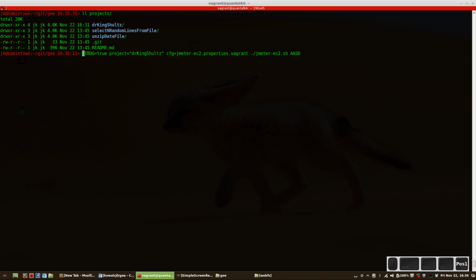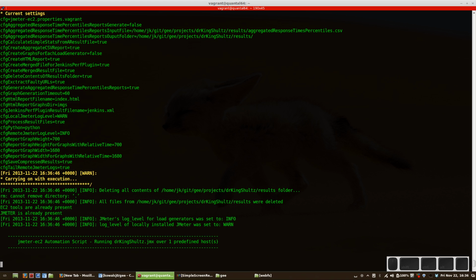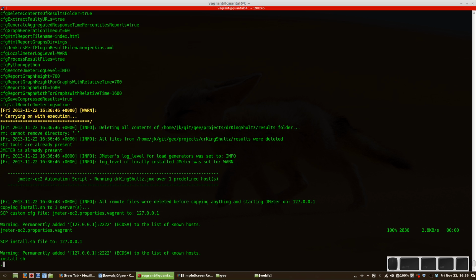So just for more verbose output, we're just going to say that debug equals true, and then we specify the project, which is Dr. King Schultz, and then we use the vagrant configuration for Jmeter-ec2 project, and then finally we specify, of course, the Jmeter-ec2 script, and basically that's it. When you run it now, it will just print all the configuration.